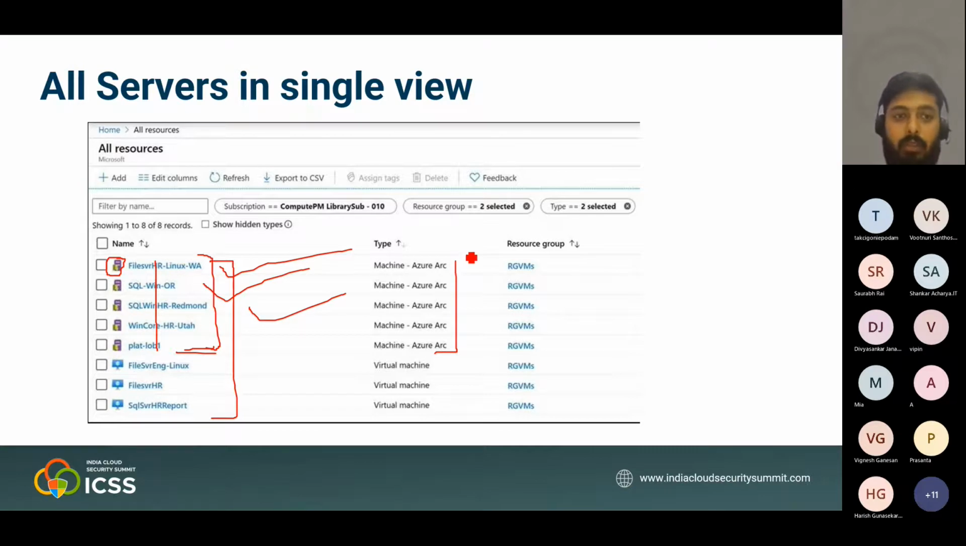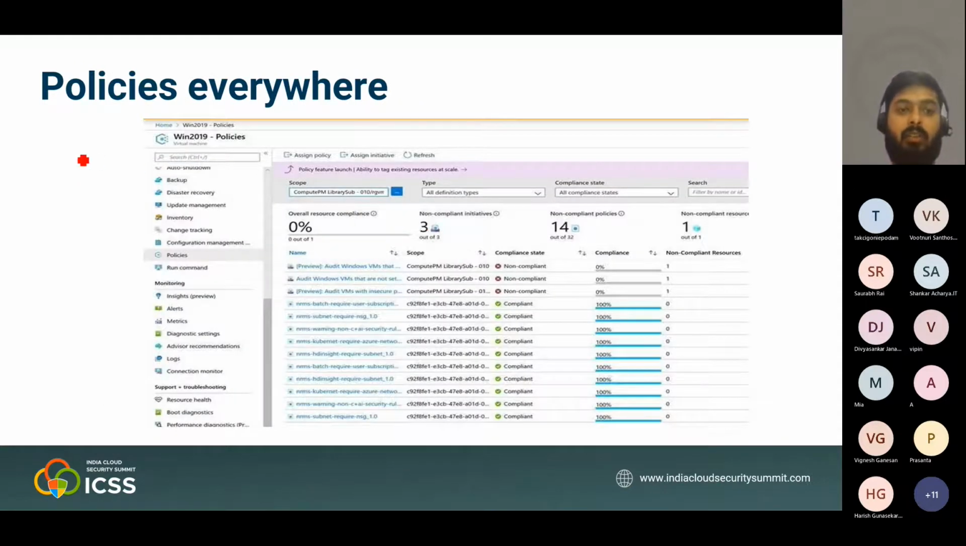So moving forward, we talked about policies, right? Policies are going to be everywhere. Once you onboard your servers into Azure Arc, you get all the policies that you are applying. What happens is, once you onboard any server to Azure Arc, it goes into some resource group. And as you are aware, policies can be applied over any scope. If your policy is applied over a subscription, that is well and good. Your resource group will be covered by that itself.